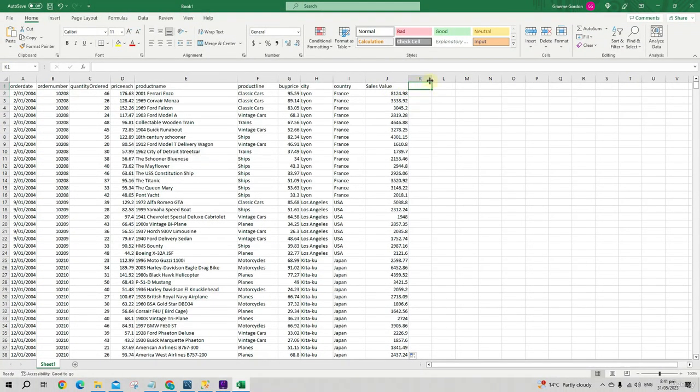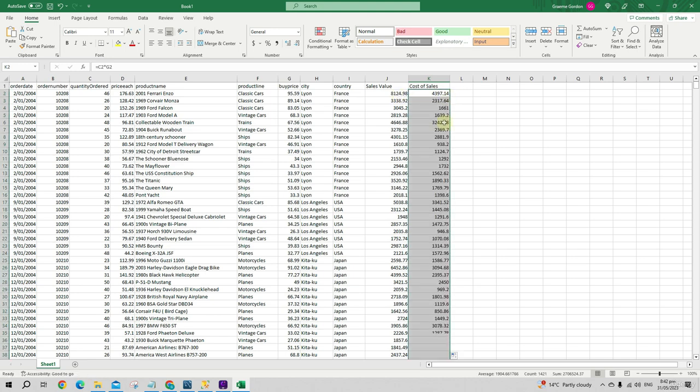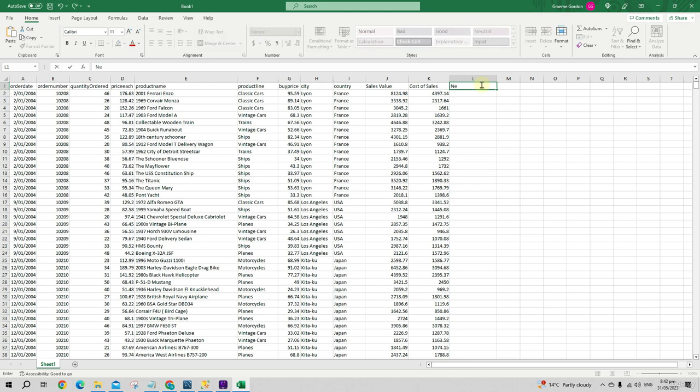And then we'll do a new one for cost of sales. Again, just equals quantity ordered multiplied by the buy price this time. So we would expect this to be lower than the sales value, otherwise we've made a net loss. And then again, double click the bottom right of the cell just to autofill all our cells below. And finally, just a net profit calculation.